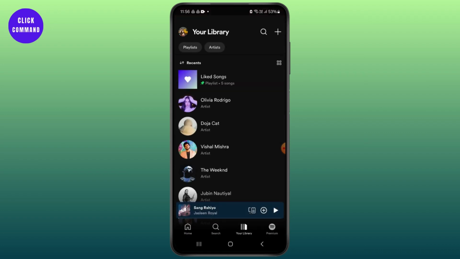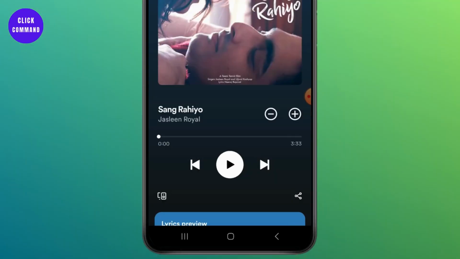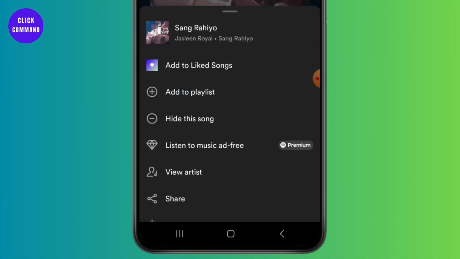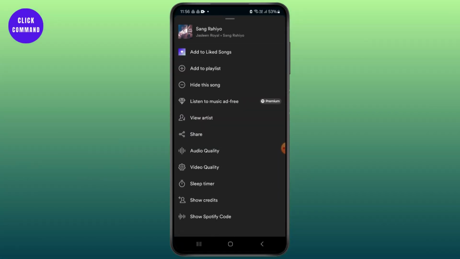But if there is any certain song that you don't want to listen to like this, then what you can do is tap on the three vertical lines and tap on hide this song. If you do this, then Spotify no more will be showing this song to you as well.